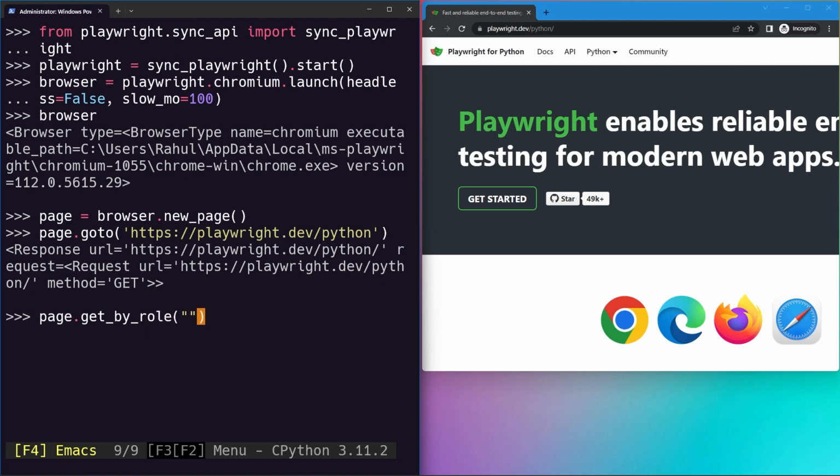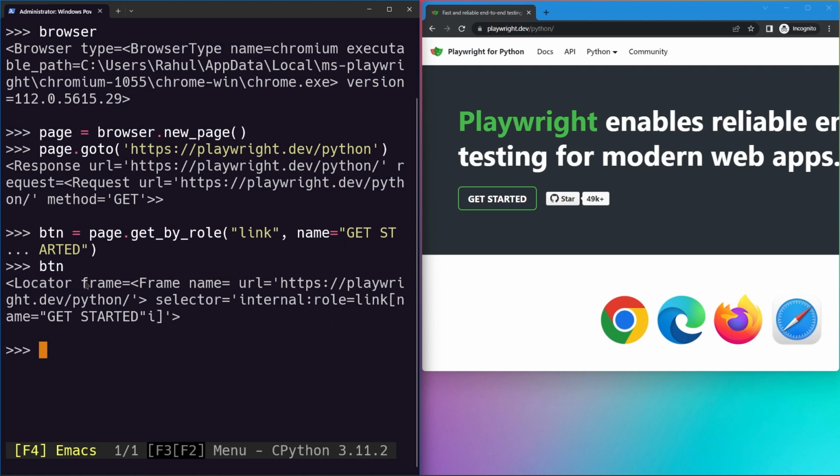page.get_by_role. The role is a link element, and then the name of that element is get started. Make sure it is the same as this. You can see it is in capital letters, but we can skip that as well. But to be precise, let's do that. So get started. Now, if I go ahead and store it in a, let's say, button variable and hit enter, everything executes. If I inspect the button variable, you will see it is a locator object, which has the selector for this specific element.